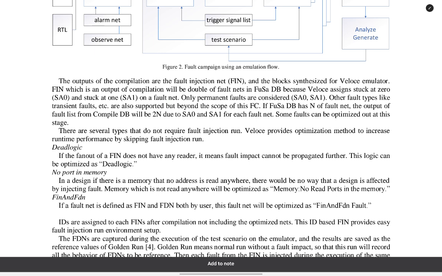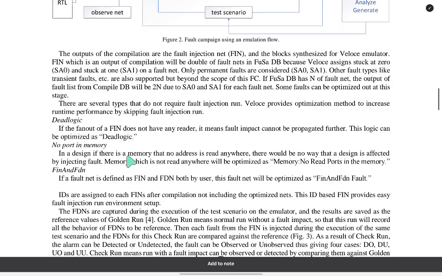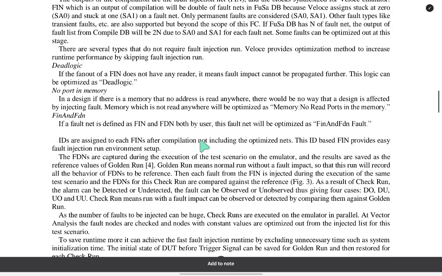The FUSA DB holds the fault nets, the output of the fault list from the compiled DB, as N entries with SA0 and SA1 for each fault net. Some faults can be optimized out at this stage. There are several types of non-required fault injection runs. Veloce provides an optimized method to increase running performance by skipping such runs. If the logic at the fan-out of the FIN does not have any reader, the fault impact cannot be propagated further, so this logic can be optimized out.